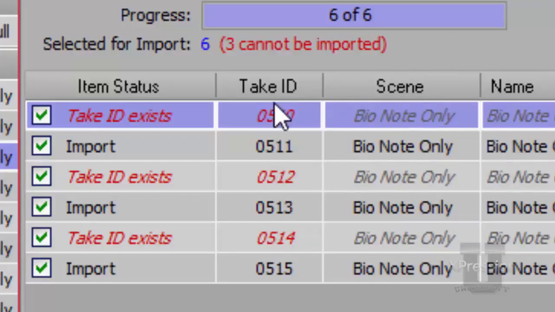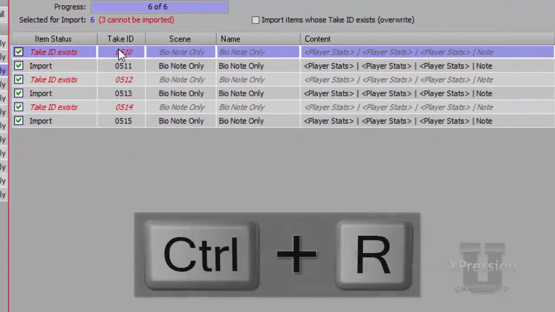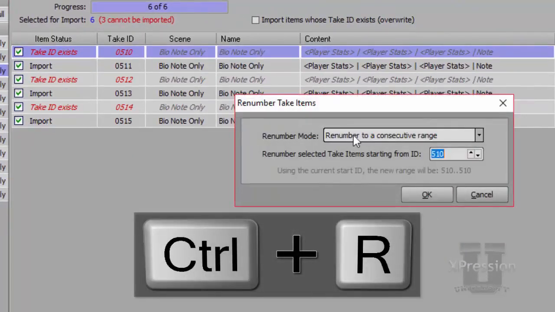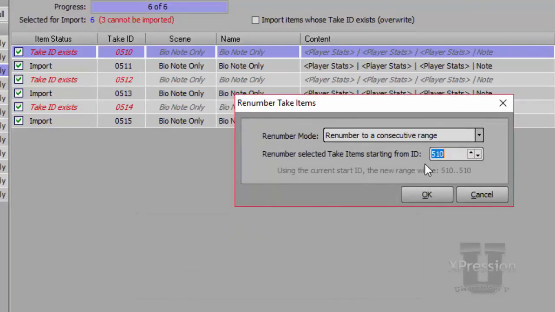So here's what I'm going to do. I'm going to select this one item, and I'm going to press Control R on my keyboard, and I get a dialog box allowing me to renumber it. So I'm going to change it from 510 to 1510. And if I had multiple selected, it would renumber the entire range. I could also add an offset to them.